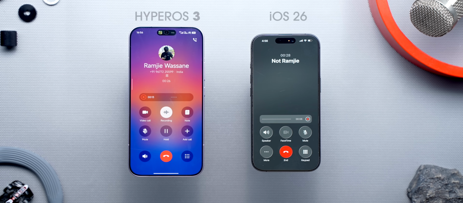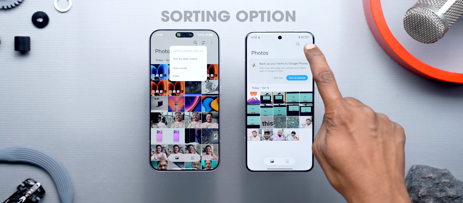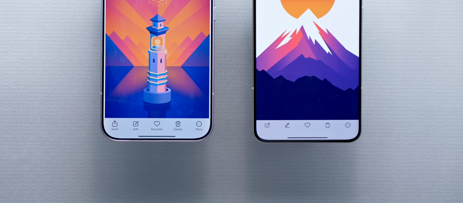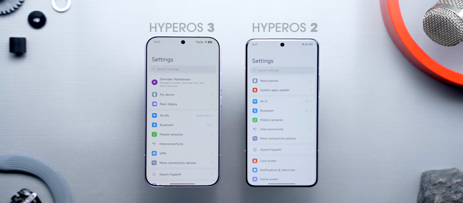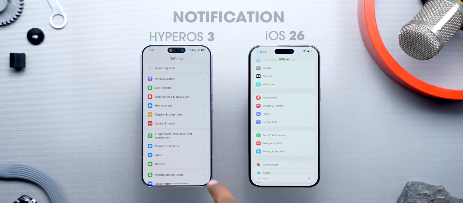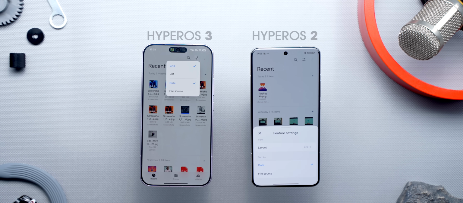Apart from all of these changes, there are some noticeable changes in the system apps as well. The phone app call screen is quite similar to iOS, and not just that, even the call recording placement is exactly the same. In the gallery app, there's now a new sorting option, which definitely makes life easy. And in action bar options menu, you now get text as well. The settings app also looks a bit more modern with updated icons for sound, notifications, battery, and it now matches better with iOS. The sort menu in the Files app is also redesigned.